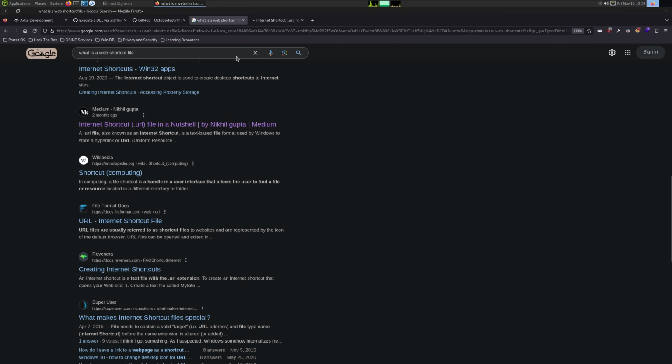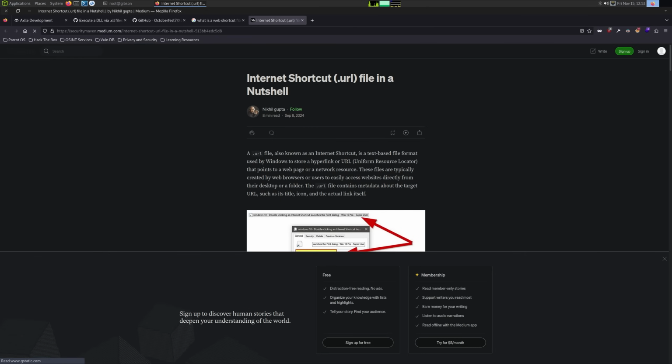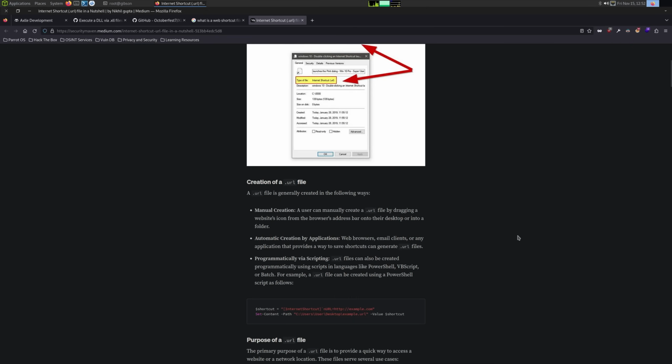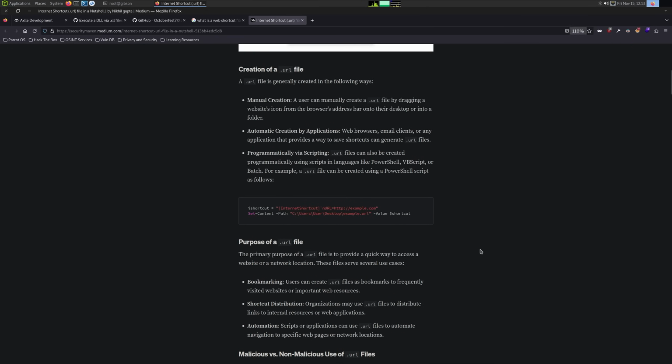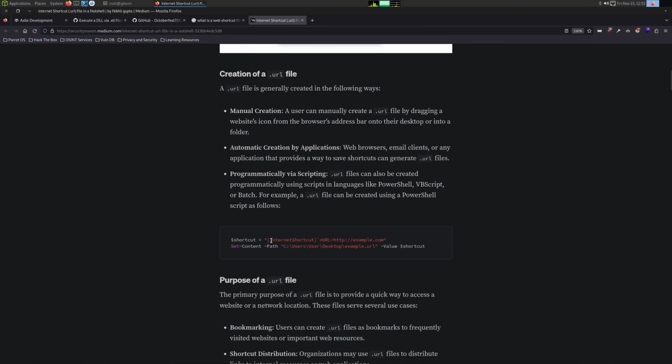Let's check this blog post out. URL in a nutshell. There it is. So we give it the name, like internet shortcut, and then we got URL, and then this. And the URL also supports files. I don't think you can do a file over HTTP, but you could over SMB or on local disk.